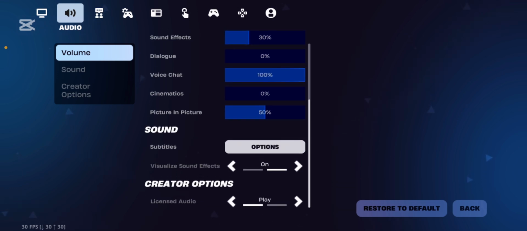Visualize sound effects, this is super important, you want to make sure visualize sound effects is on. Make sure that you can see when there are footsteps, when there are gunshots, when somebody's healing. This is super important. It will improve your gameplay 100%. And I have licensed audio as play, but you guys don't hear my music, so that's why.